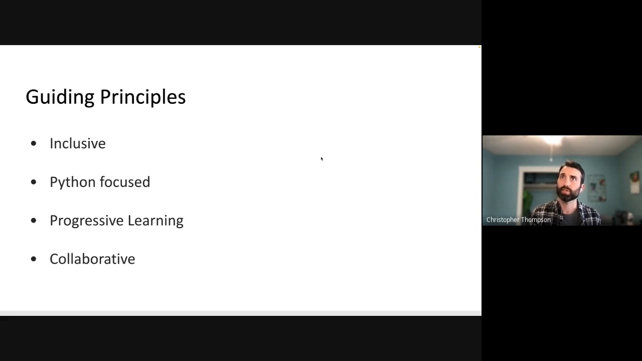So our guiding principles: we're inclusive, we're Python focused. We do try to do progressive learning. So this is kind of a microcosm of that, where we start really basic with containers. What's a container? How do we use them? All the way up to orchestrating containers, right? Kubernetes. So we try to do this kind of progressive idea, take people from point A to point B, and we're collaborative, right? So if someone has something interesting to add, if you have any questions or comments, you can drop them in the chat or do a hand raise, and it should show up on my screen. I'm monitoring that right now, so feel free to jump in at any time.